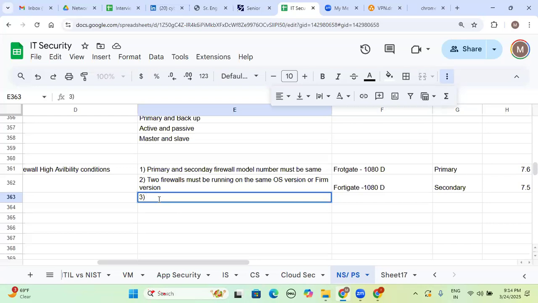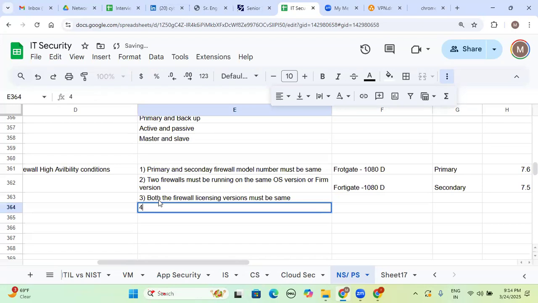For example, the antivirus version in the primary firewall may be 1.1 and in the secondary firewall it is showing as 1.2. So high availability will not work. Compatibility issues. So even licensing should have the same updates on both the firewalls. Licensing versions must be the same. So last condition, sorry.